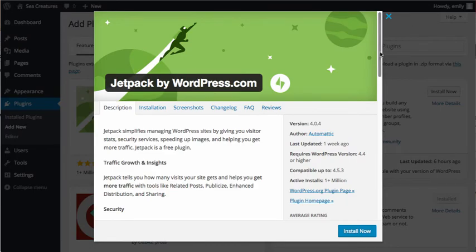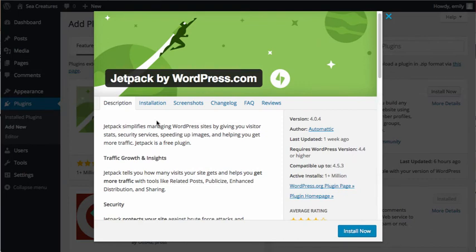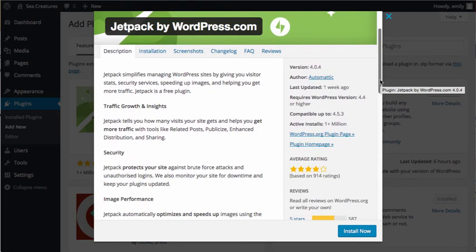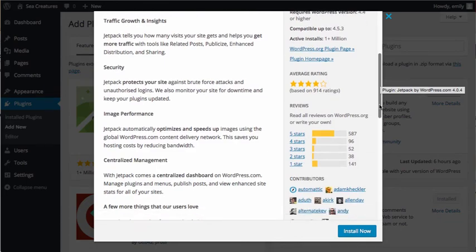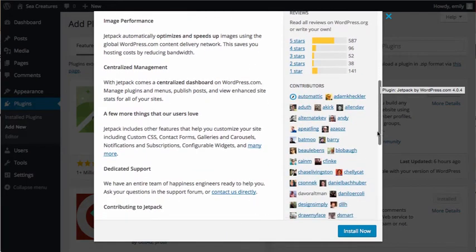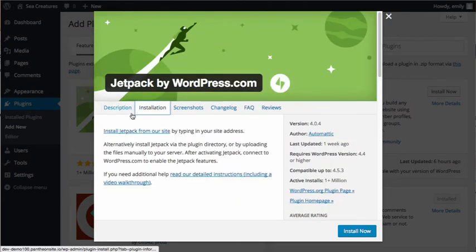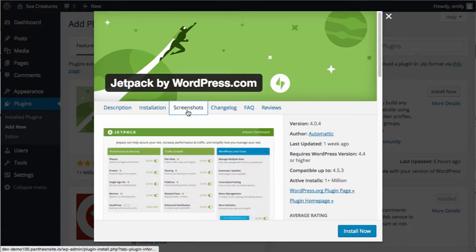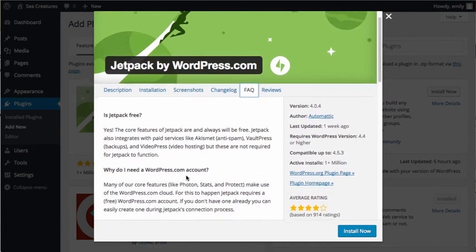This is going to give you a variety of information about the plugin. So you can see here it's going to let me know what this plugin does. The Jetpack plugin for WordPress does a variety of things. It will help you with SEO, it's going to help you with security, with image performance, it centralizes management, among other things. You'll have tabs at the top which will give you information on installing the plugin. It'll also show you screenshots of what the plugin looks like. And then you can check change logs. So this is going to tell you when the plugin was released and when it was updated. Some plugins have an FAQ.